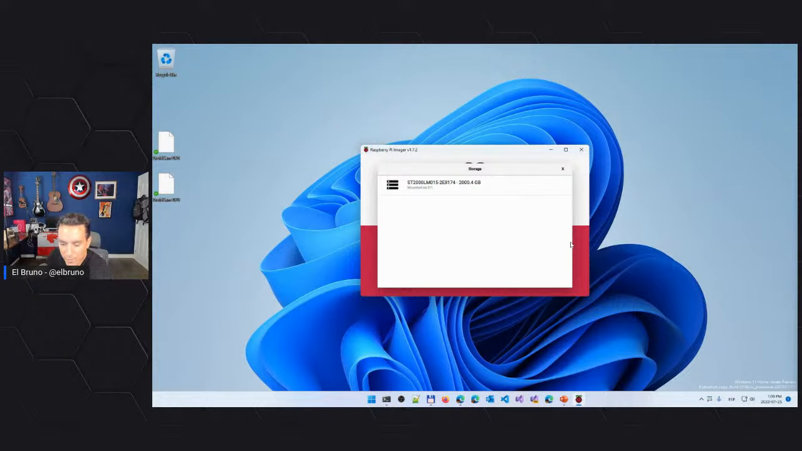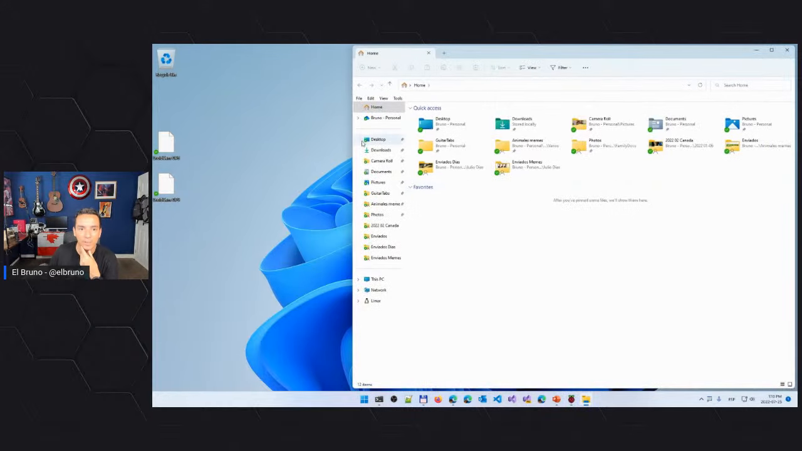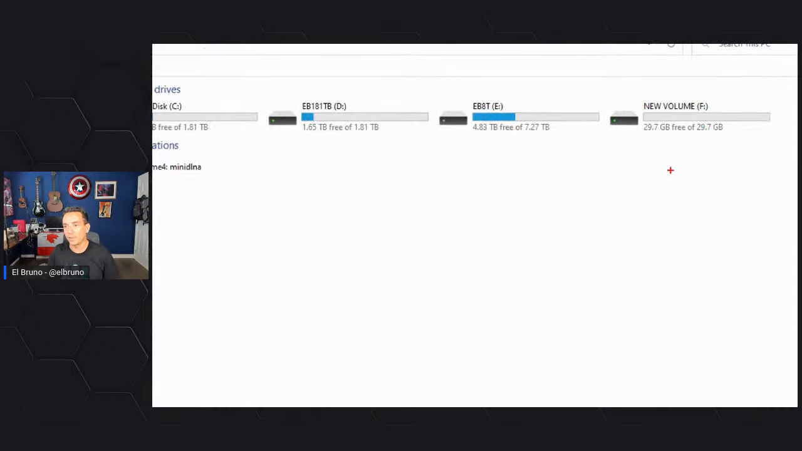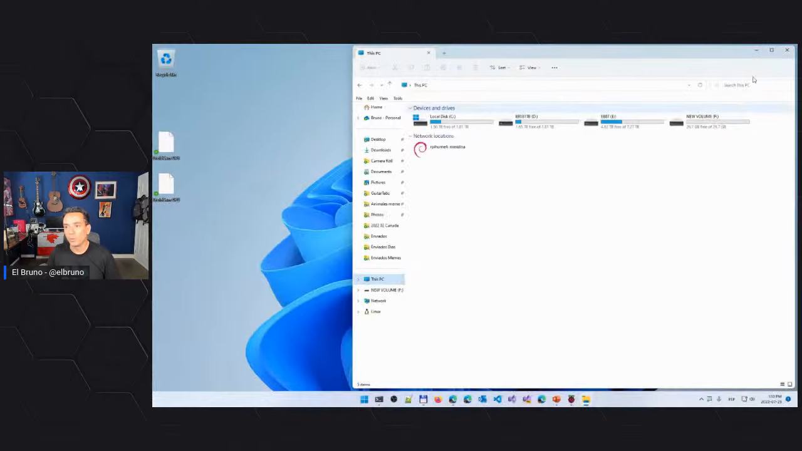I don't have any SD. I have a super set of very small 32 gigabyte SDs. So let me add one here, and in my disk, there it is. So in my PC, there it is. I don't have anything right now. Let me turn this on, and I have an SD card reader there. I have a new volume here, and I'm going to save it there.